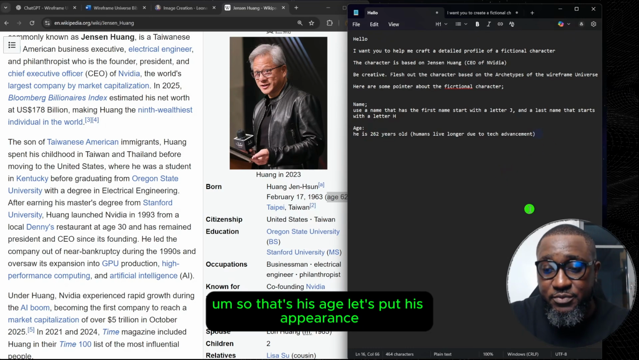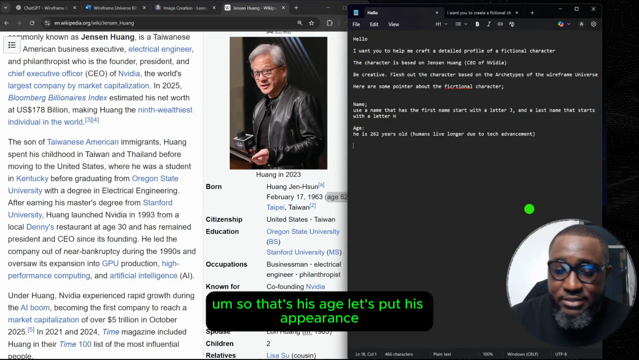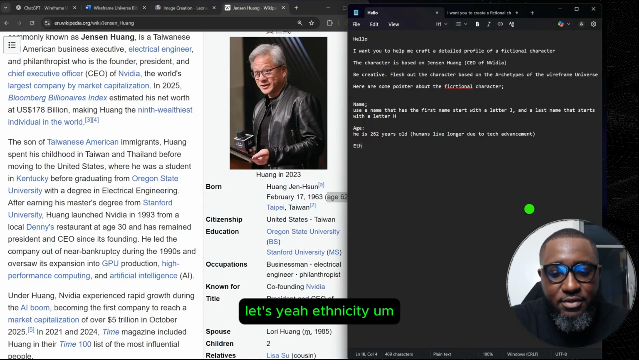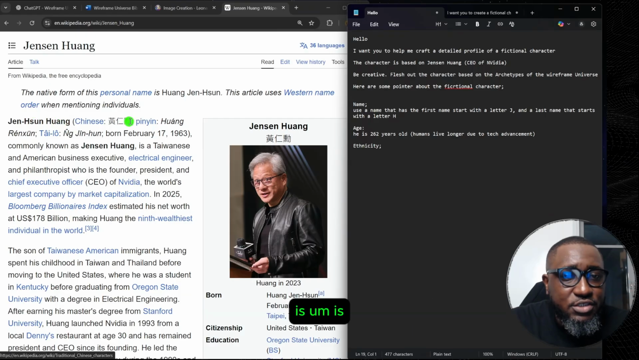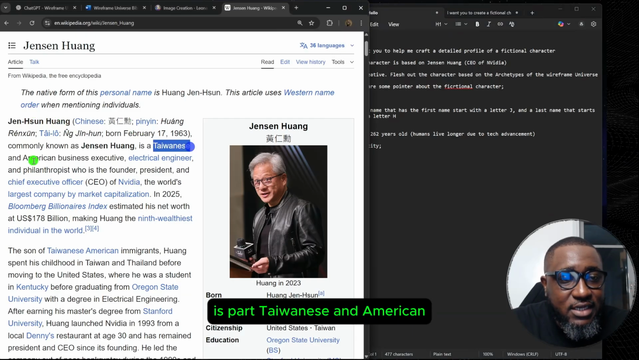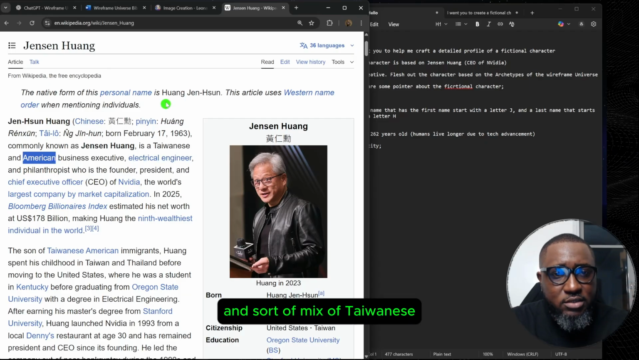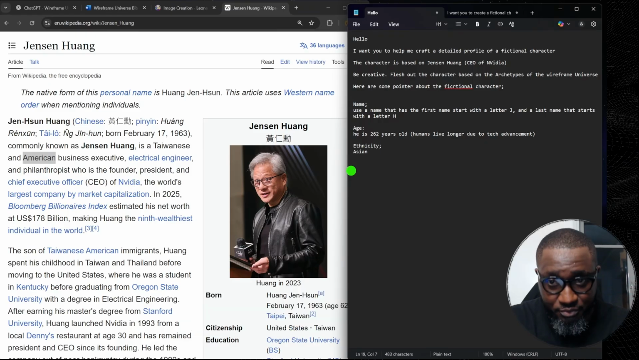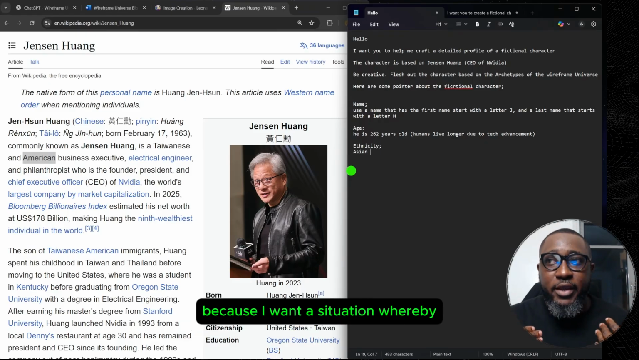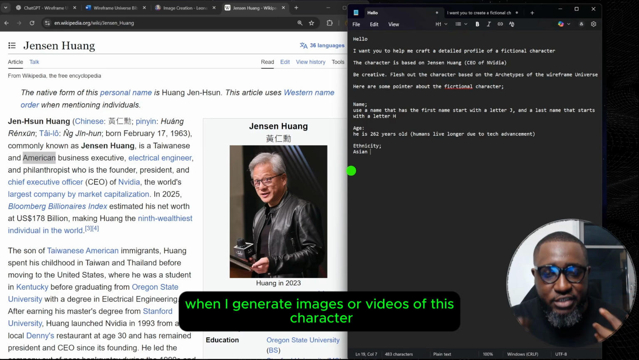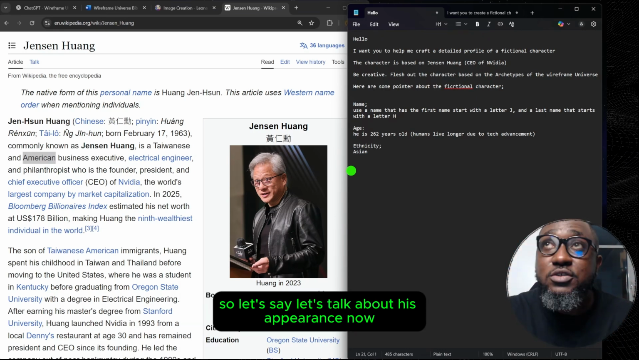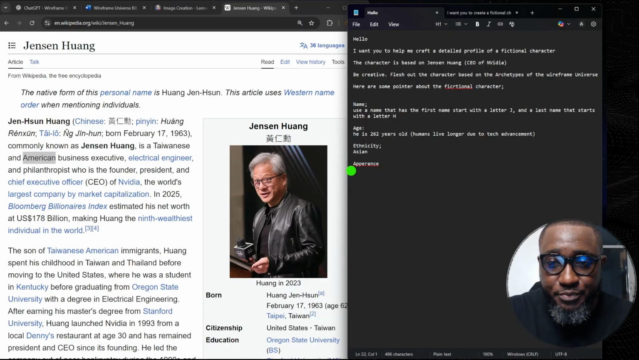So that's his age. Let's put his appearance. Oh no, let's put his ethnicity first. Let's see his ethnicity. He is part Taiwanese and American, and it's sort of a mix of Taiwanese, American, and Chinese. So let's say Asian, because I want a situation whereby when I generate images or videos of this character, it has that Asian look.